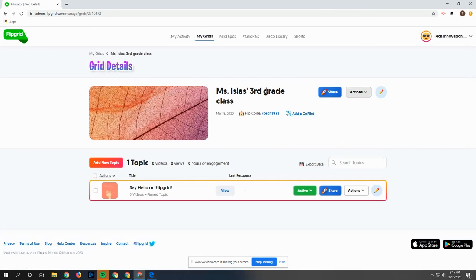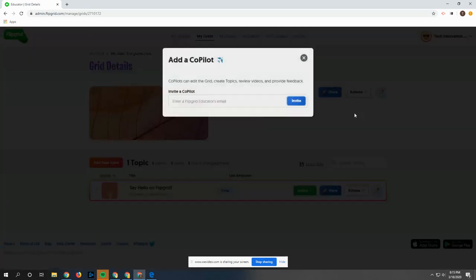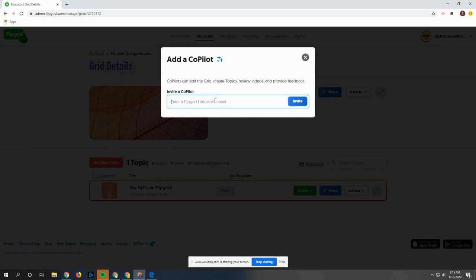Under Actions here in the Grid section, you have the option to add co-pilots, which are co-teachers, and anyone that you add has to already have a Flipgrid account.